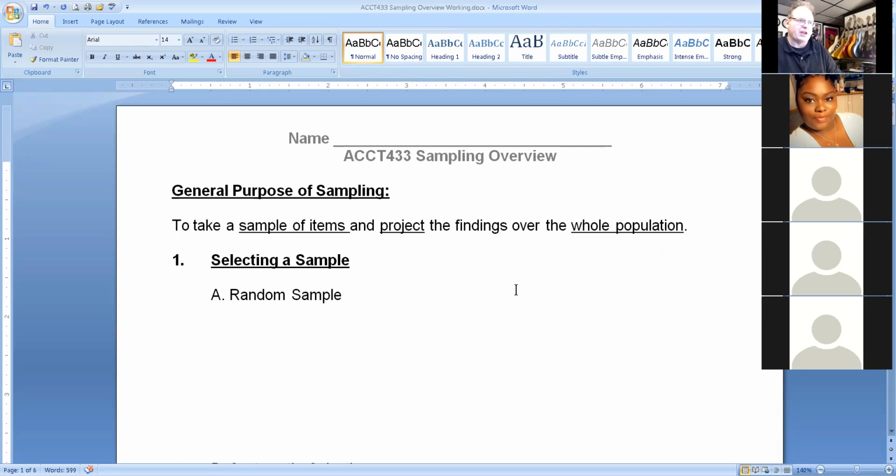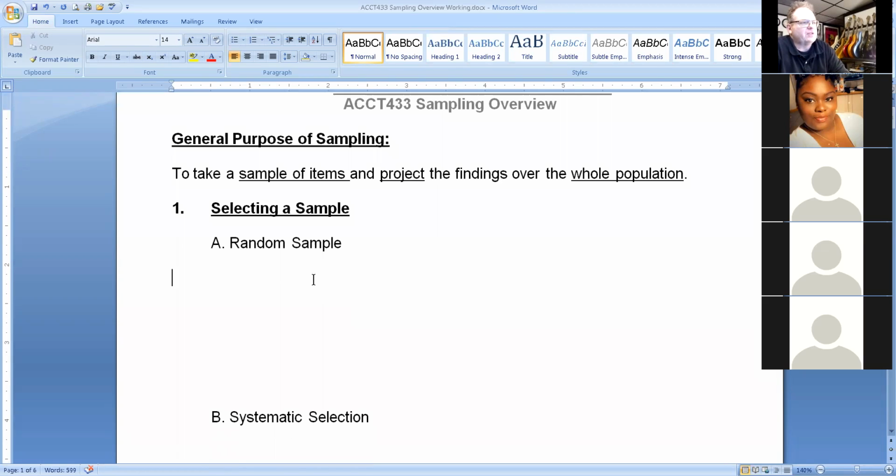Sometimes you do a sample because it's more efficient, and sometimes you do it because it's the only way to do it. You cannot take every person on the planet and give them the virus test, the vaccine test. So you have to take a sample and then project it over. Okay, so how do you pick the sample? Random sample. A random sample means what? Pick something randomly.